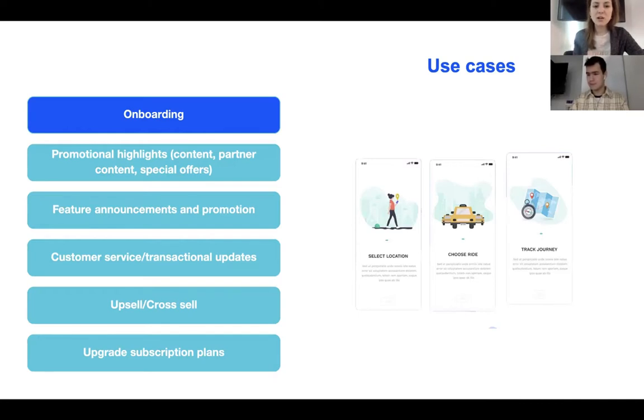It's also feature announcements and promotion. For example, you have a new feature in your application and you want more users to adopt it. Or, for example, you don't know if you need to show your new feature to all your users, and you may test your hypothesis about this feature with the help of in-app messages and show it not to all your users, but to a specific segment.